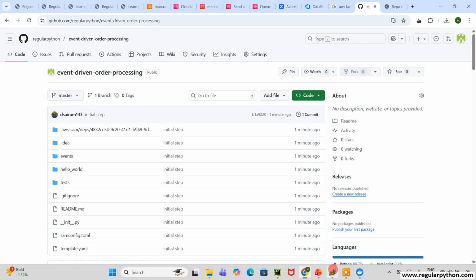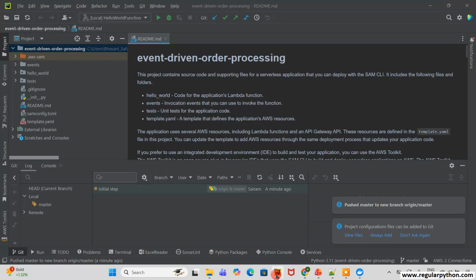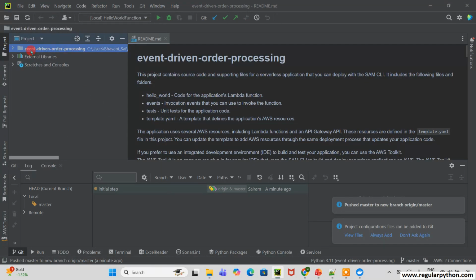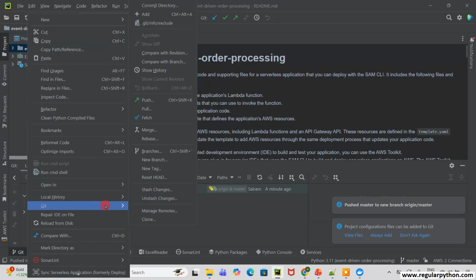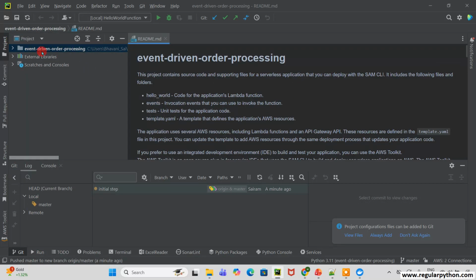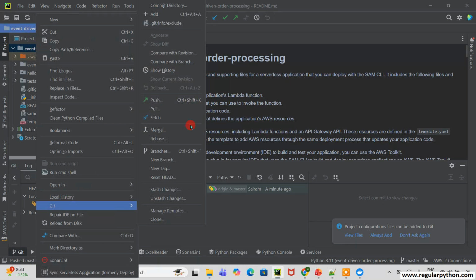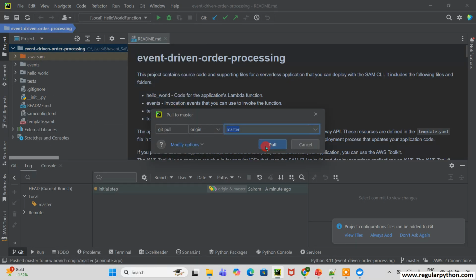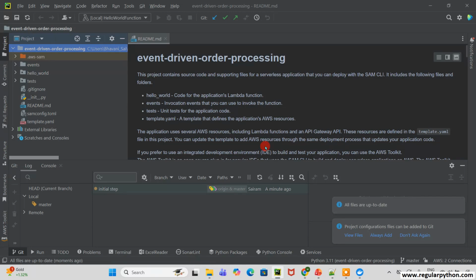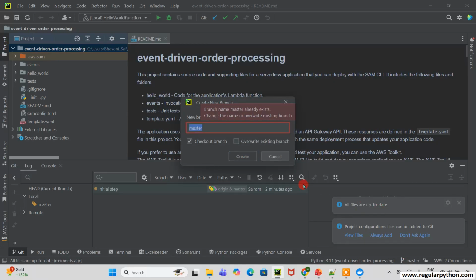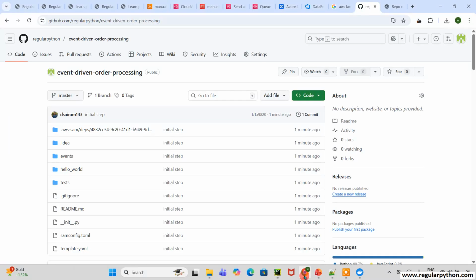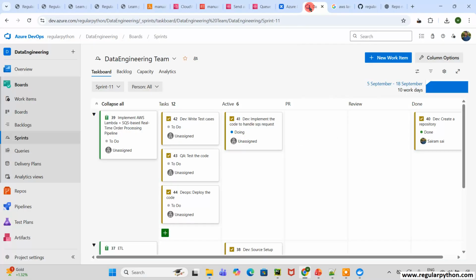Okay. Right. Now what you have to do? First you have to create the new repo. Sorry. Let me pull the code. Okay. And create the new branch. So go to the master, create the new branch. How to create the new branch completely depends on this Azure board.